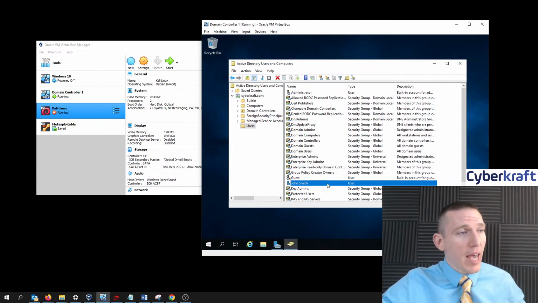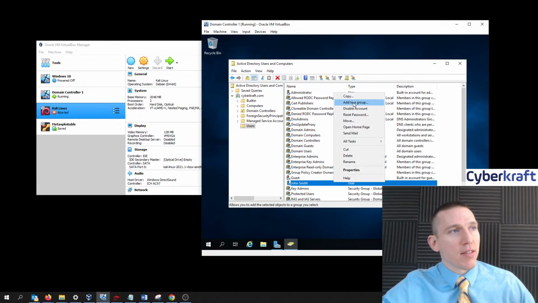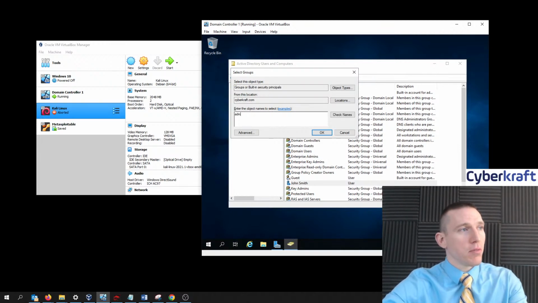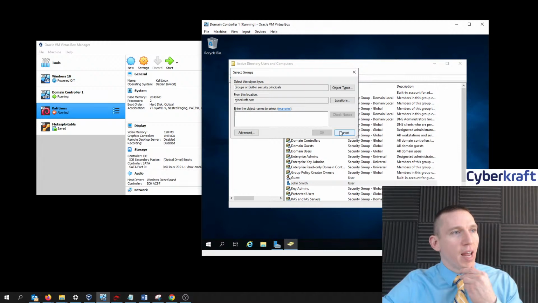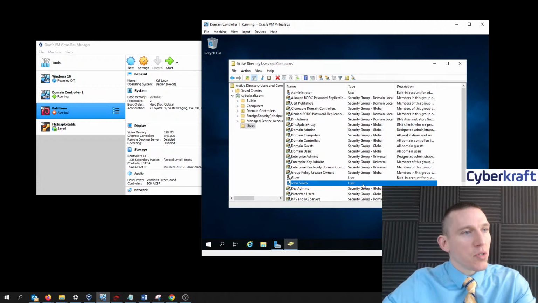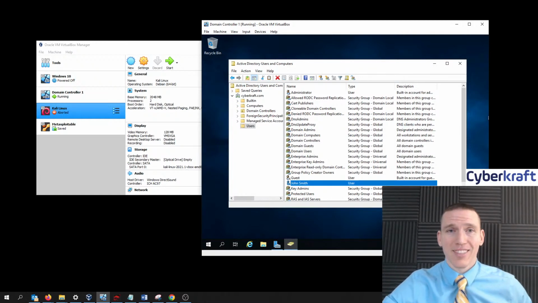Now we have that user. We can add them into a group by right-clicking, say add a group. And we can find a group that we want to add them to. So we can add them to the administrator. And we could type in add and we hit check names and we find that group. We don't necessarily have to do that. I want to keep this person as a user, so I'm going to leave that there. So we have John Smith. That's a new user. Now we want to connect. We have everything completed so we can connect our Windows 10 device to the domain. So let's go ahead and start doing that.